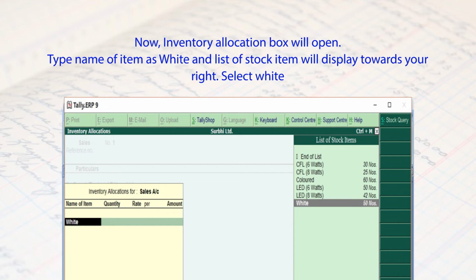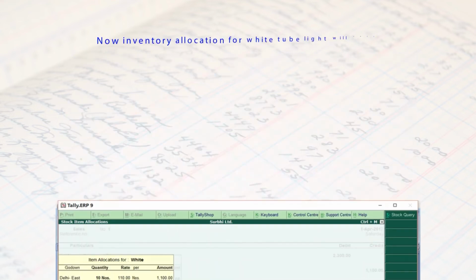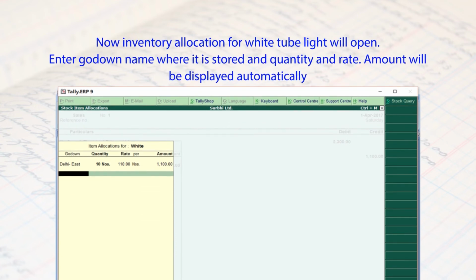On the right hand side, you will click the white, as you have sold the white tube lights, name will come as white. Then you will press enter. When you press enter, it will ask you to enter the godown name, that is where that white tube light is stored and what is the quantity that you have sold and what is the rate. So you will write down all the quantity, rate and amount and again press enter.